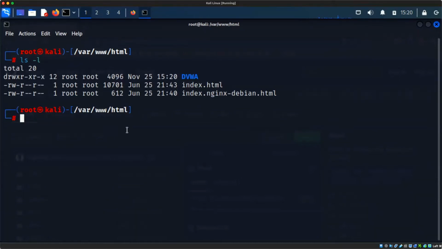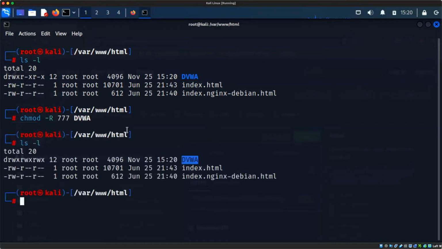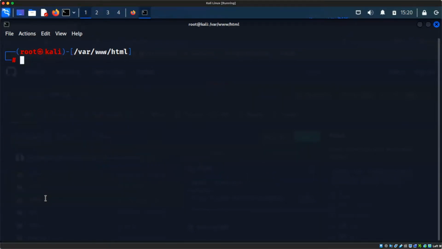Now, what I will do is increase the permissions of this particular directory. For this we'll use chmod -R 777 dvwa. And if I list this dvwa directory again, we can see that it now has all the permissions that are needed, rwx.